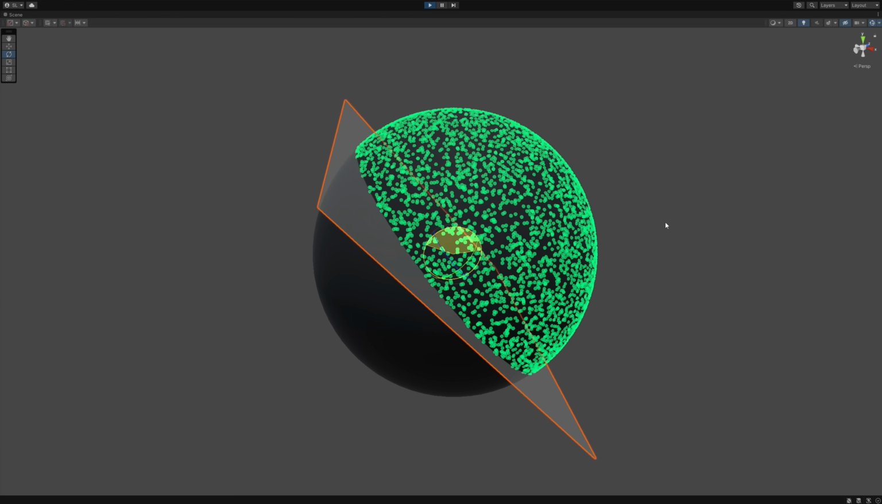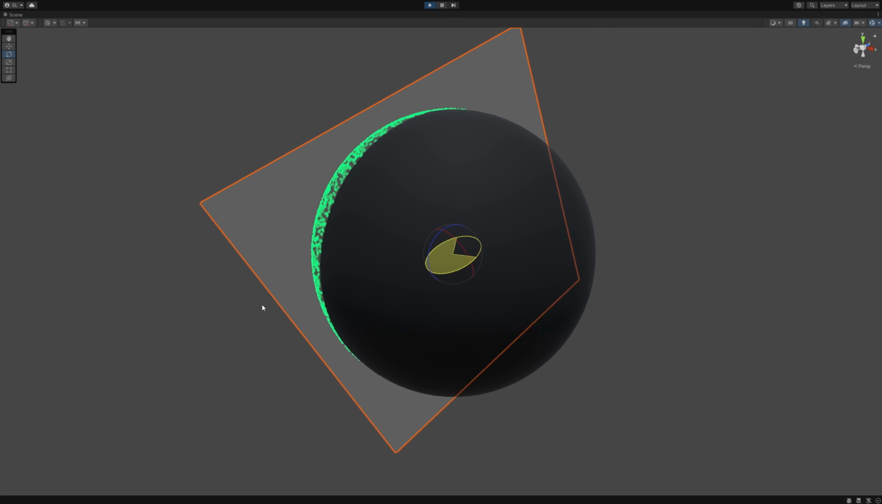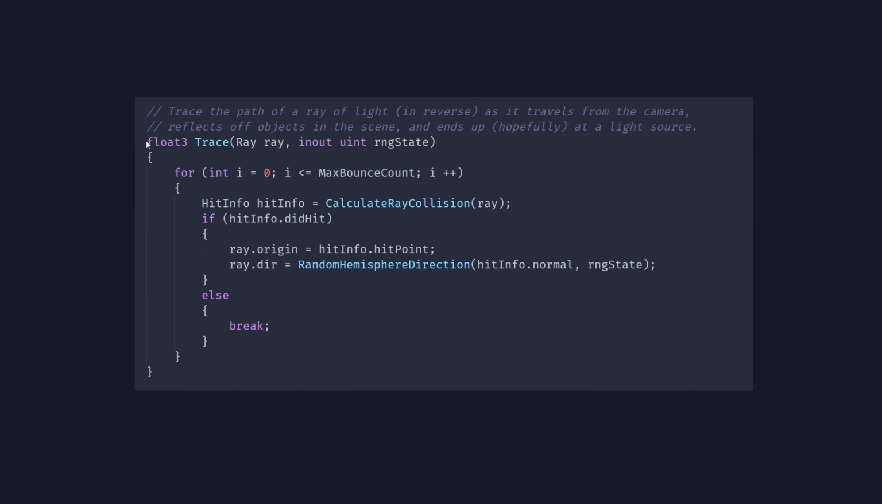Okay, I think we're finally ready to integrate all the stuff we've been working on into our ray tracer. So I've started by creating this little function, which takes in our ray coming from the camera, and traces its path as it bounces randomly through the scene, and hopefully reaches a light source. How this works is super simple.